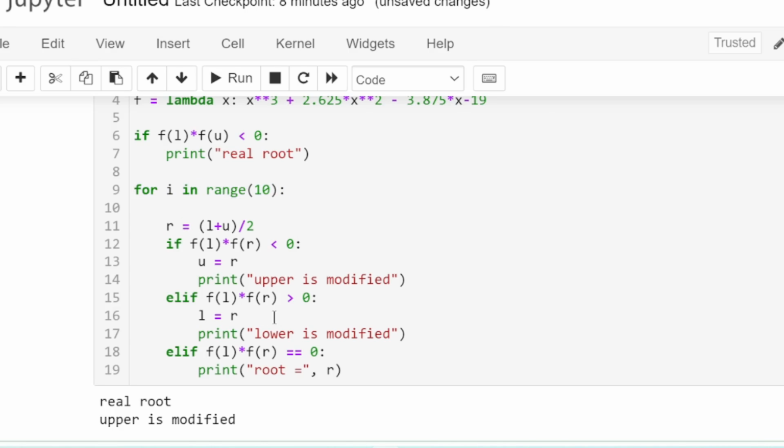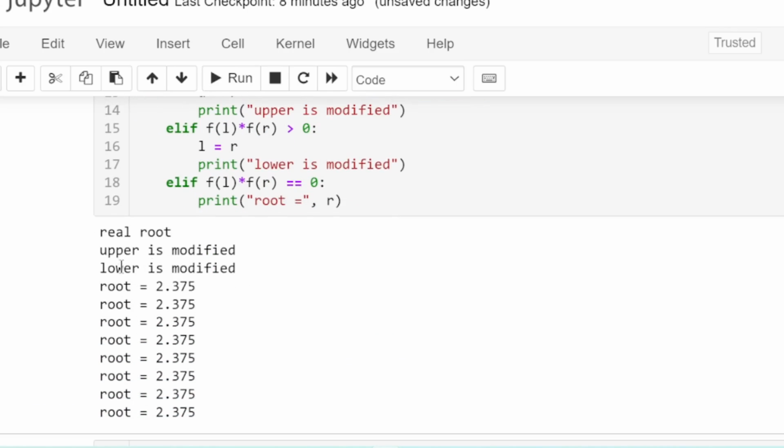Or simply you can rewrite all of these lines if you prefer. So all those conditions, including the r value, will be part of this for loop. Once we do this, let me check the program. If you just run this, in the first part, upper is modified, lower is modified. In the third iteration, the exact root is already found here. So the root is 2.375. After that, if you look at the remaining iterations, it stays 2.375 because the third condition is satisfied.